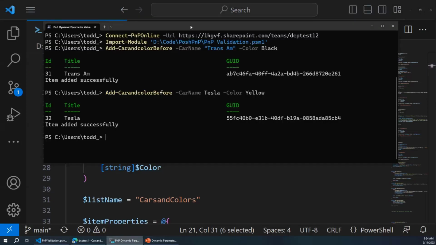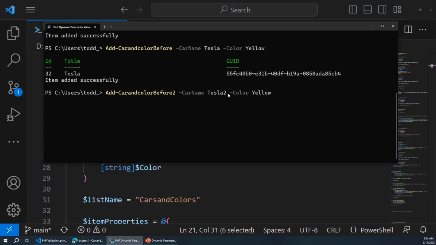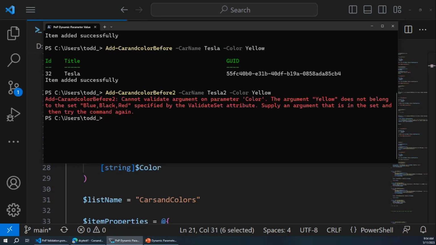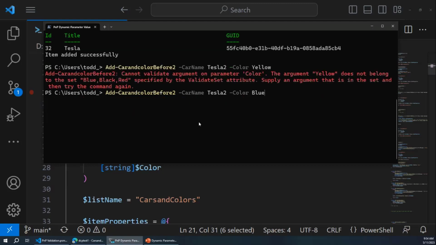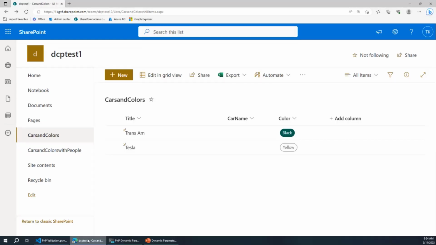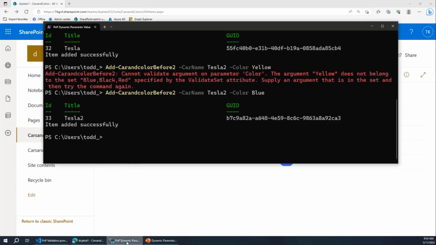So now let's add that cursed yellow Tesla with our before 2. And I can't because it can't validate the color. Yay, PowerShell saves the day. But let's make sure we can still add legitimate colors. Yep, we can. We can still add the blue one. I refresh the page. There's the blue Tesla. Okay, so that's pretty cool. It's not a bug, it's a feature.